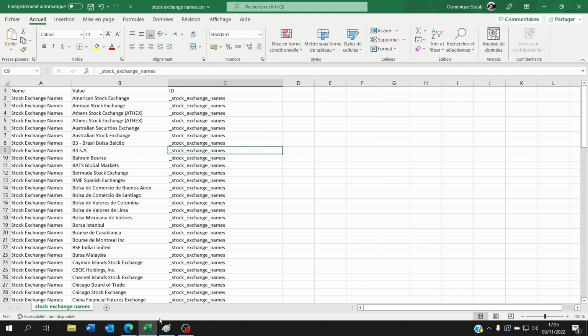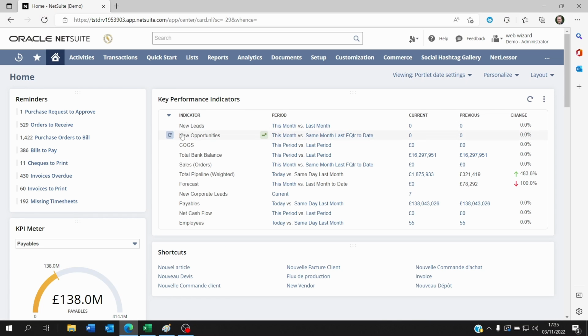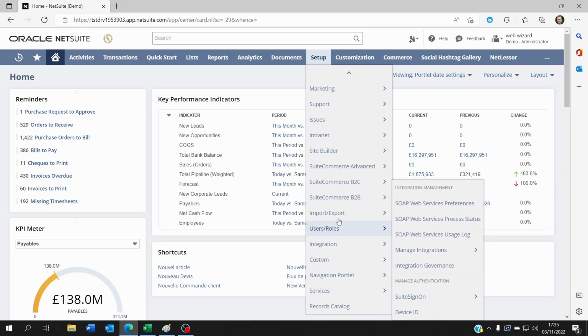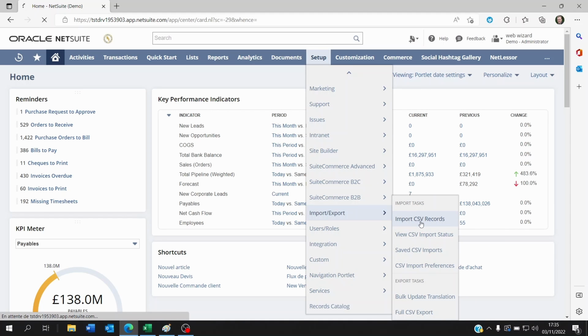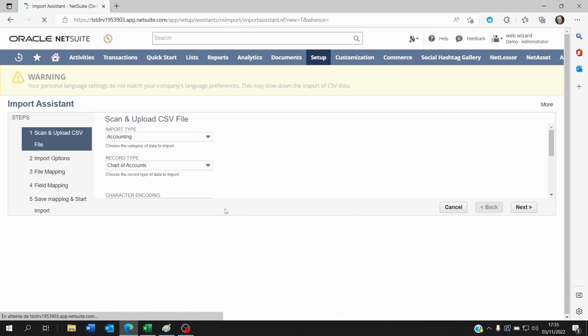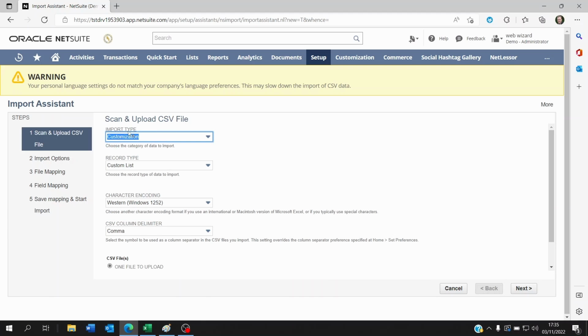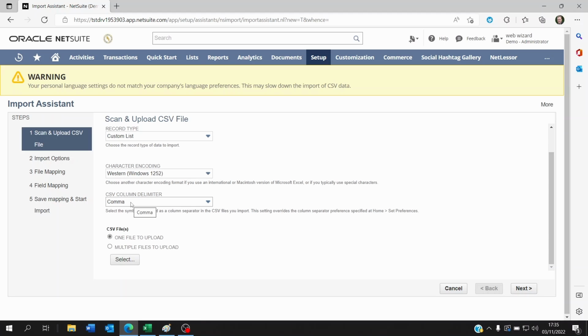Okay, so once you've got this, you're going to go to NetSuite, go to Setup, then Import Export, Import CSV Records. Now, my Excel is using the French format, which is semicolon, but maybe yours will be comma. So you will need to go to Customization in the Import type and then Custom List. Here on the CSV column delimiter, maybe you'll be able to keep comma. If not, choose whatever your Excel is using as a delimiter.